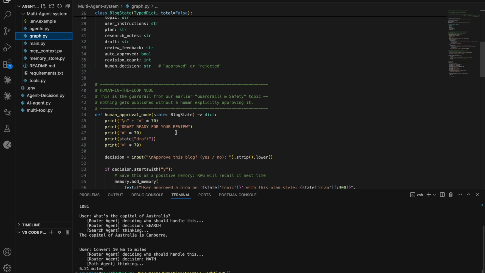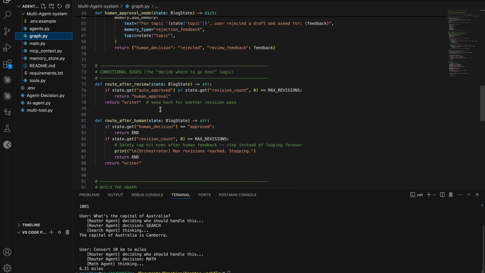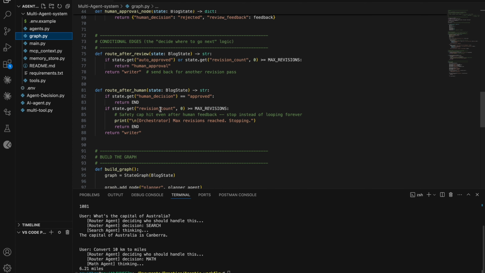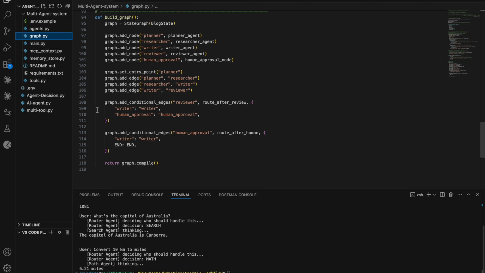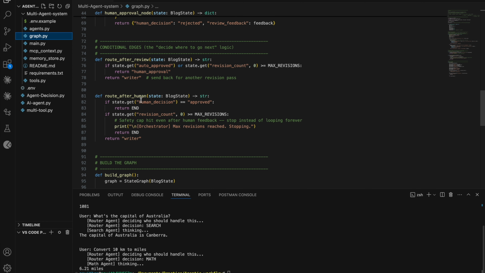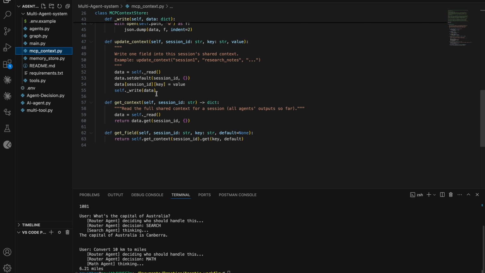So we have a human approval node in here. Every agent's routes have been managed, and all the agents have been added as nodes with the help of edges: the planner, researcher, writer. We have everything in here, and human approval. And this communication is all happening with the help of MCP.